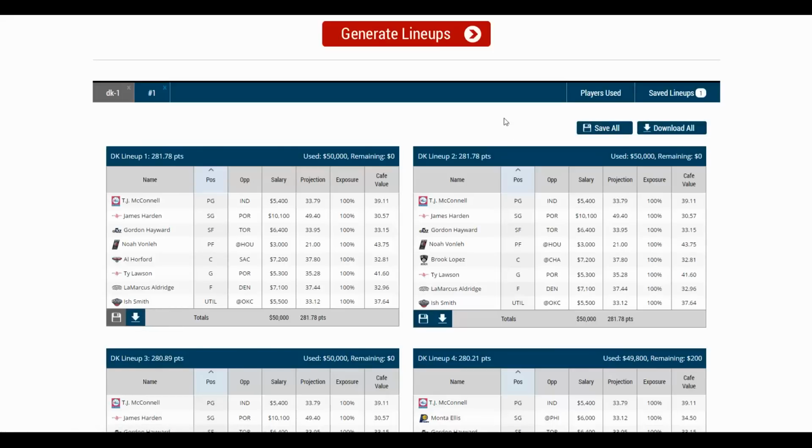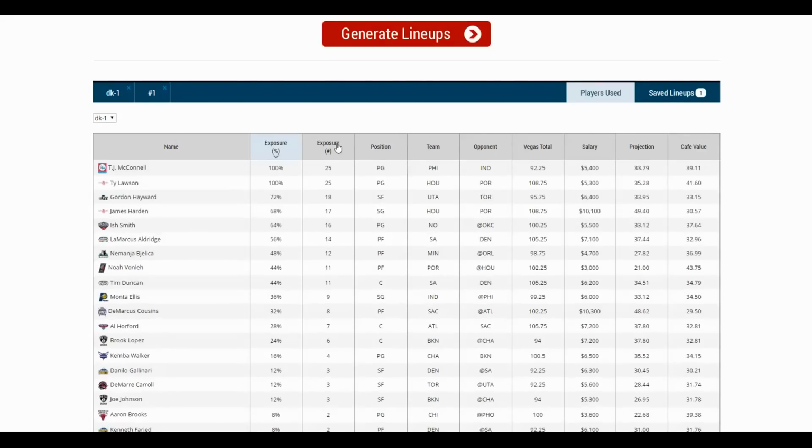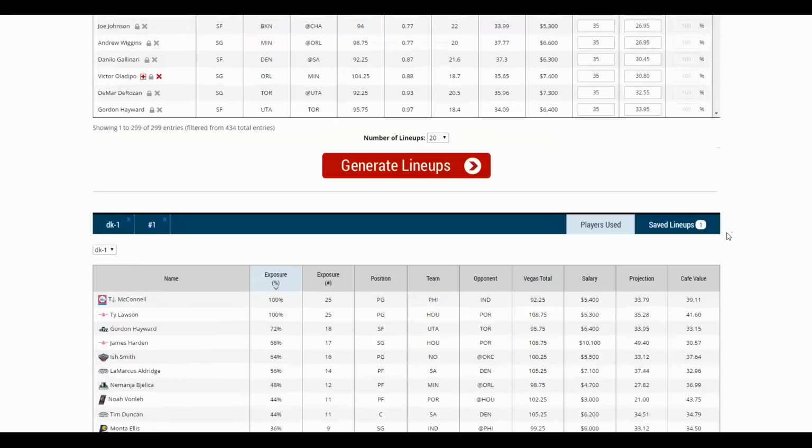There's also a helpful player use tab, which if you generate multiple tabs, there will be a drop down for each. You can see all the players in your generated lineups with the exposure percentage. You can also see the exposure actual raw number, how many times the player was in the lineups, position, team, opponent, Vegas total, which is the team total, salary, projection, and cafe value.